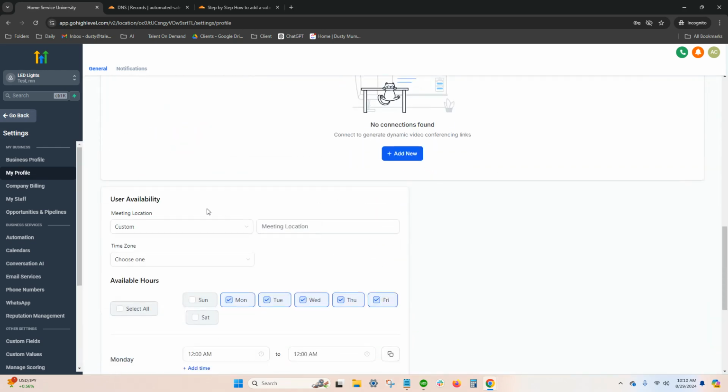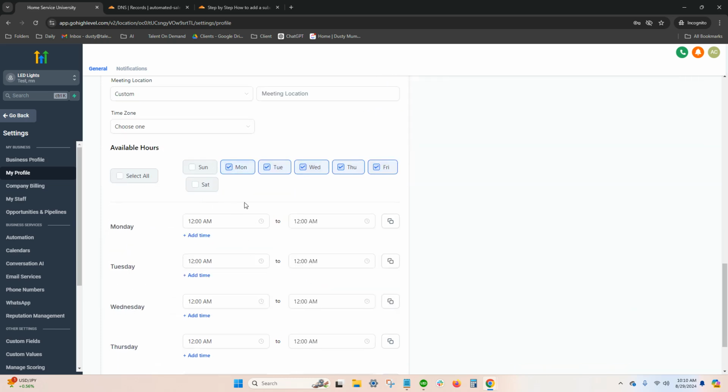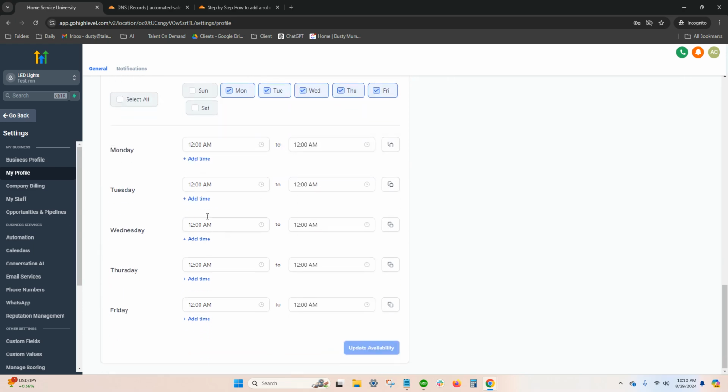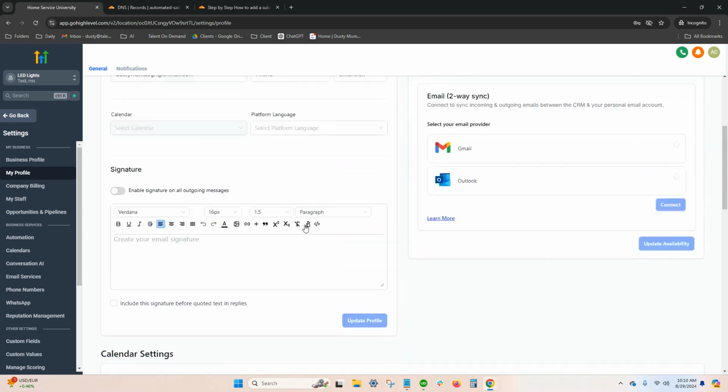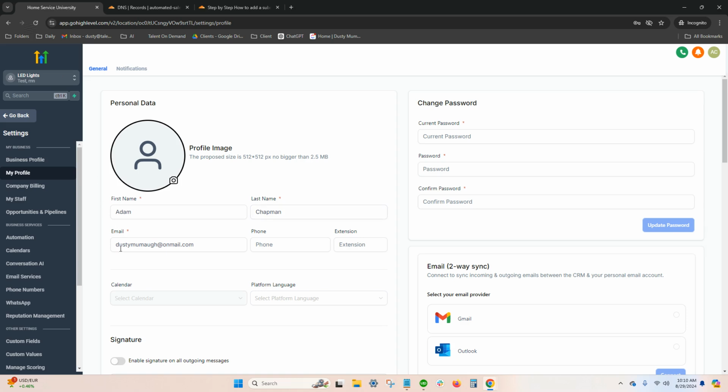If you're not using any of those, what you're going to probably do is just do custom. And then what you want to do is your availability. So set your availability for the week, what that looks like, save it, and then you are good to go on this side. Next part is going to be on creating a phone number, and we're going to walk through that together.